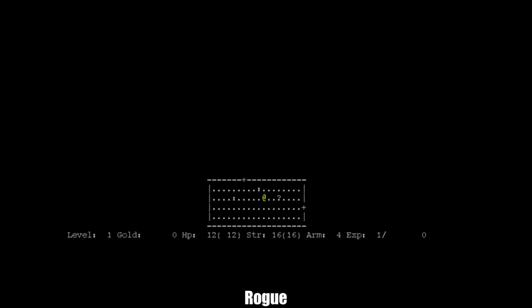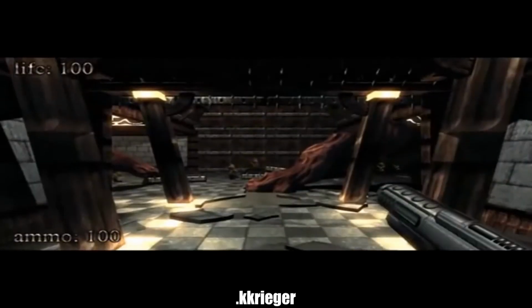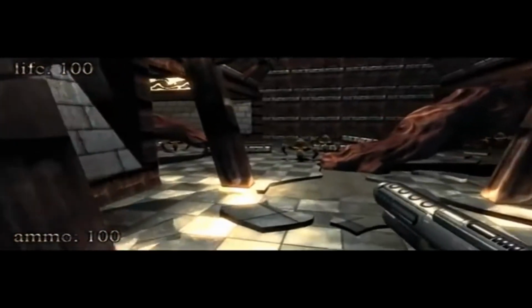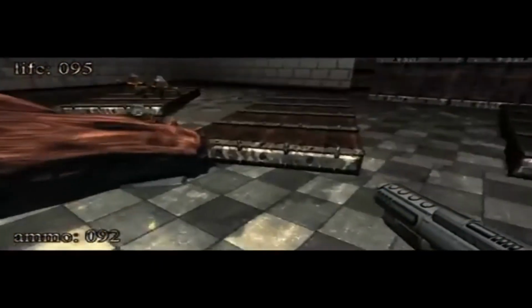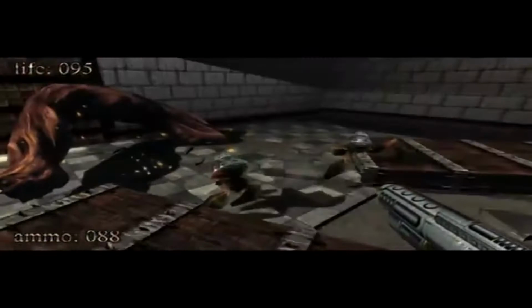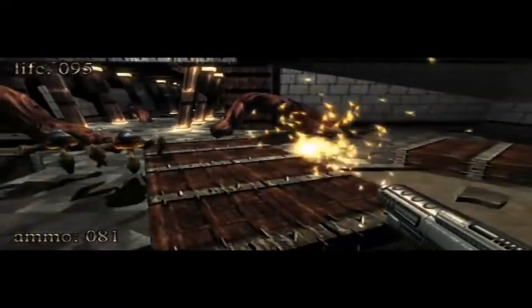The most significant usage of PCG in games was in the 1980 game Rogue. This was also the birth of roguelike games. Another very good example of PCG is the demo scene Krieger, created by The Product. All content is rendered at runtime, and the game's size is only 96 kilobytes.